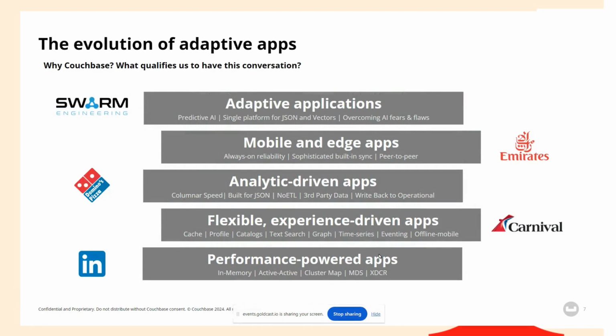So, how and why are we qualified to assert these observations? It's because our customers are evolving to adaptive applications built on Couchbase. So if we look at this from the bottom, if you use LinkedIn, you're using Couchbase. They use us to power their user profiles and their login. Carnival Cruises provides a hyper-personalized experience for passengers with Couchbase running on vessels at sea and powering their Ocean Medallion IoT experience for their passengers.